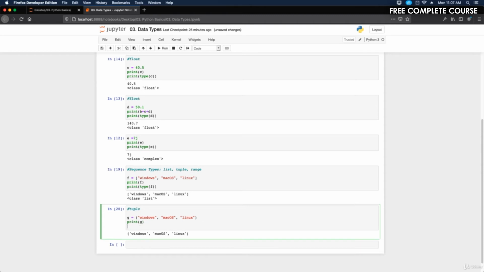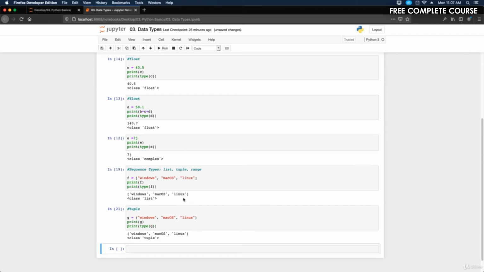Now when I do print type, so I want to figure out what it is again, and do G, it's going to tell me tuple. So that's what it is. So again, all you're doing here is creating lists, and tuple is the same idea, just a different type that does different things. And then the final one we're going to do is range.